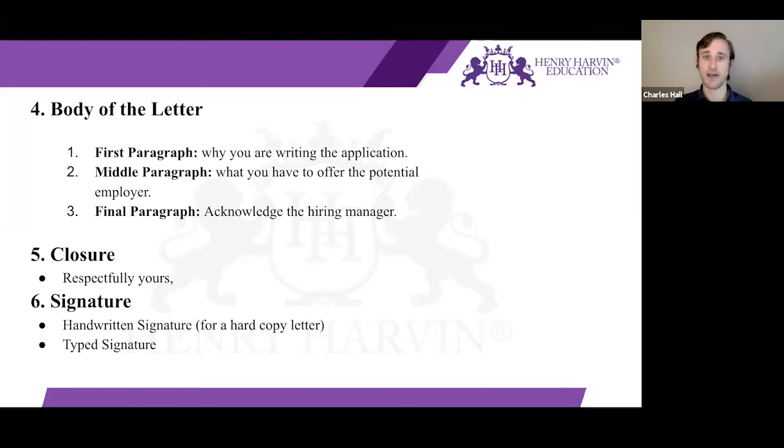In the final paragraph, you acknowledge the hiring manager, say thank you for this opportunity to apply for this job, and I will follow up with you in this way: phone, email, or showing up in person maybe. And also you want to say that I am a good fit for this job, like a final confidence statement. So first paragraph, 1 or 2 middle paragraphs, third paragraph.